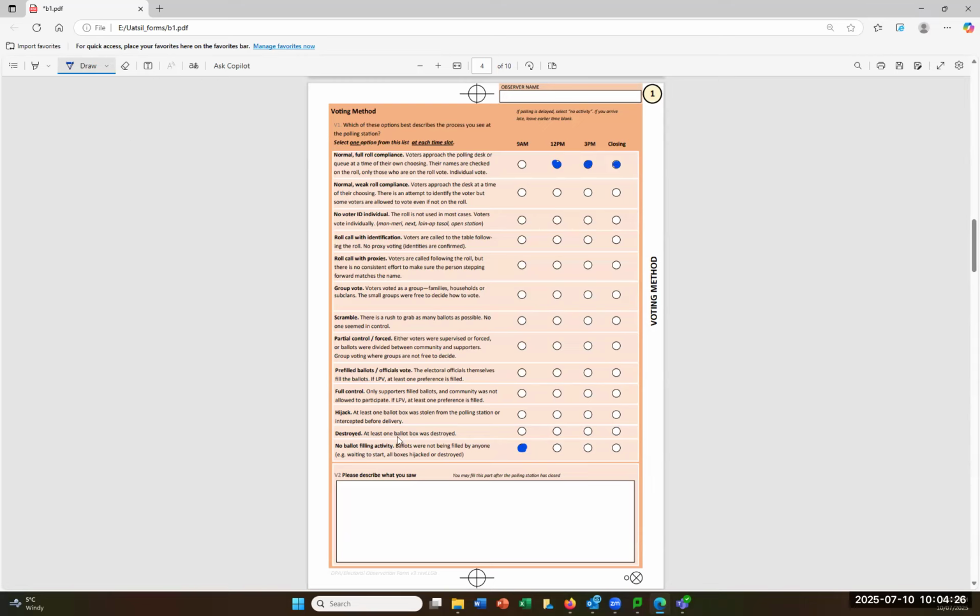So if nothing is happening at the polling station at 9 a.m., we're going to select the no ballot filling activity option. There are many other options that we can also select for possibilities that are not very often seen at the NCD or else. These include if there is a scramble for ballots, if people all run to try to grab ballots and no one seems to be in charge of the polling station.